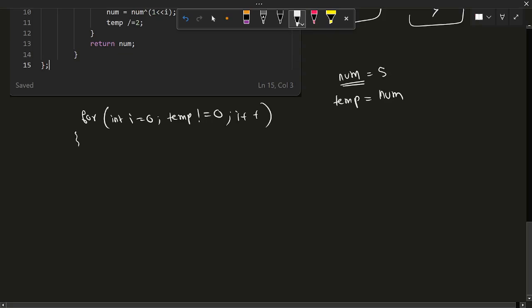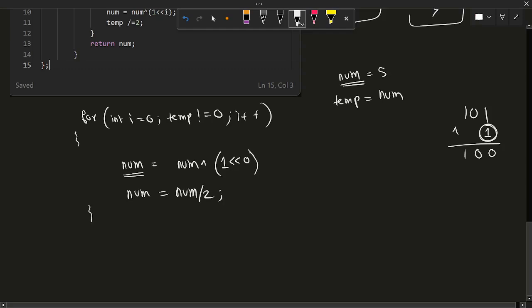Now inside this, let's say we had the variable num. We will perform the XOR operation on num. See, 101, we will perform the XOR operation in the first index. Now how do we get 1 to be in the first index? Perform the XOR operation by shifting 1 to the 0th position. We shifted 1 to the 0th position, so we will get 0, and store this value in the variable num. And now we need to do temp is equal to temp divided by 2. That's it. This is our main code, and this will fetch us the answer.